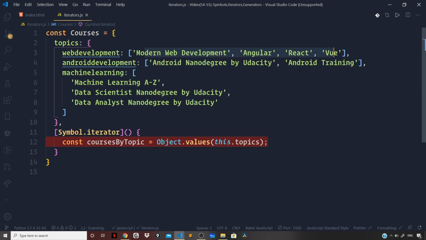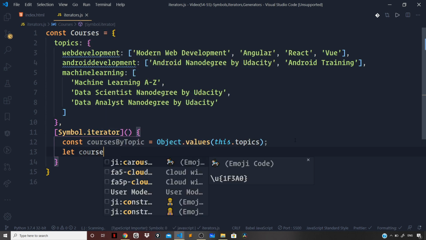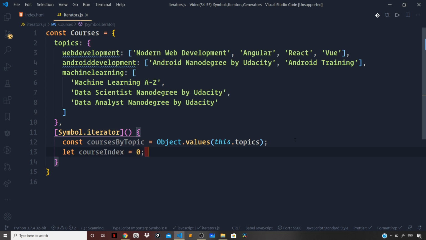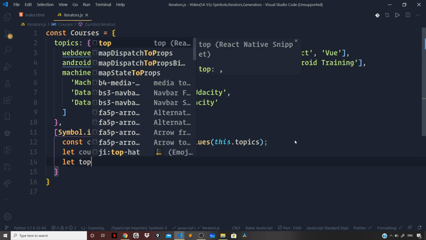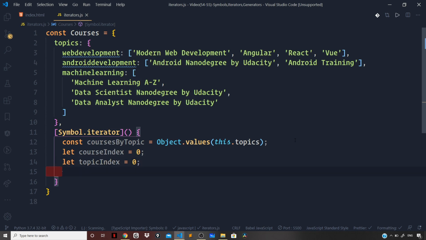So for that I will define a variable courseIndex and set that to 0, and one for cycling over the topics which represent the keys, namely web development, Android development and machine learning. So let topicIndex, set that to 0. Next what we need to do is to return an object. Let us define a next function.